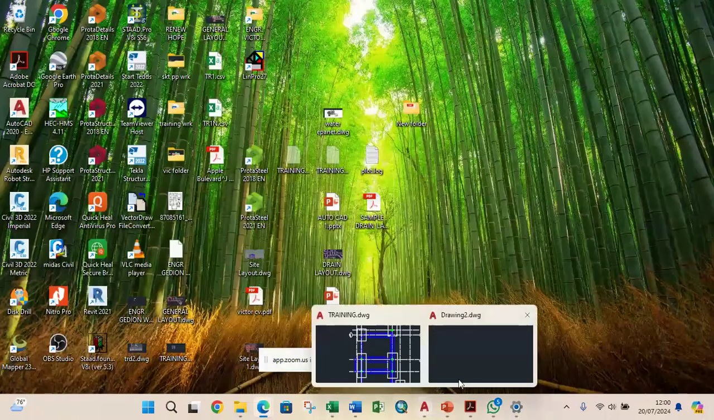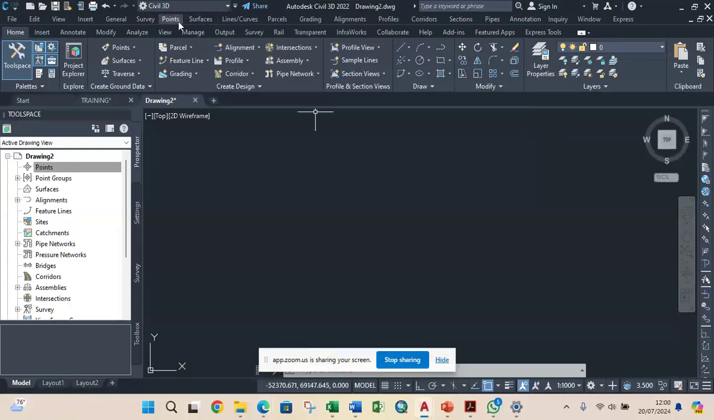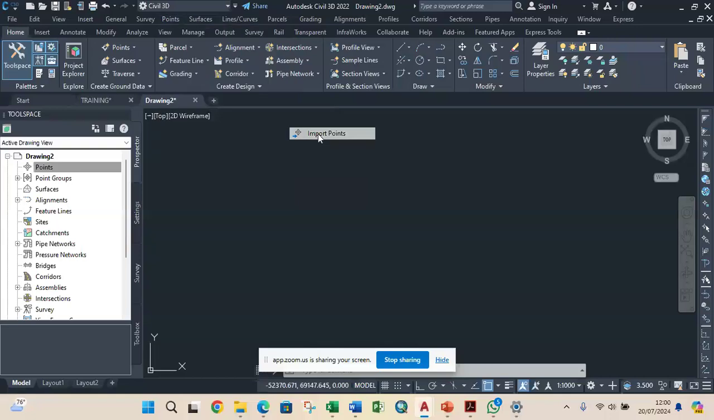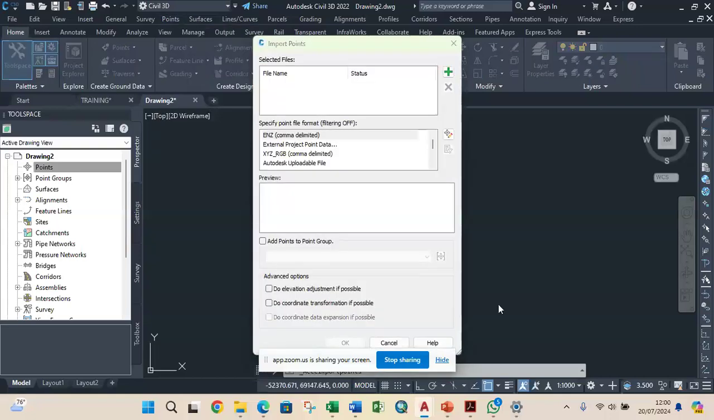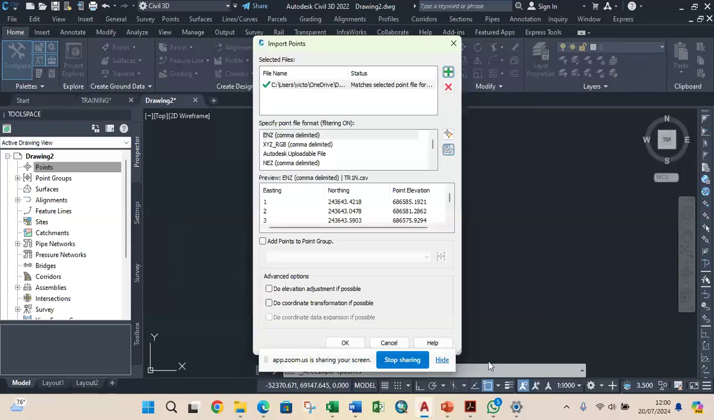So the next thing, I will now go to the software now. I will now go to points. Import points. Then desktop. TR1, the new save that I just did now. Now click open. Watch now, they tick a good sign. So it has ticked a good sign, showing me that the point I'm trying to import, the format is matching with what I'm trying to bring in.